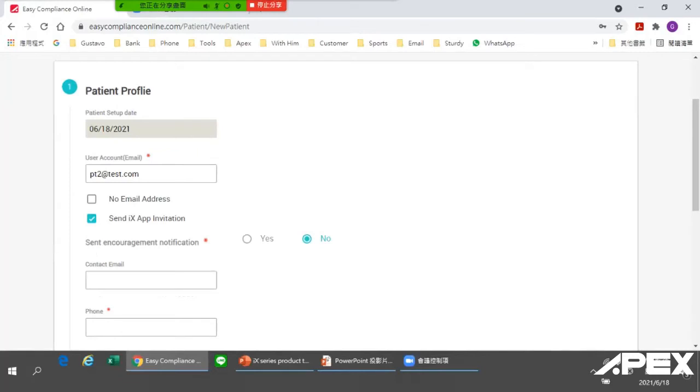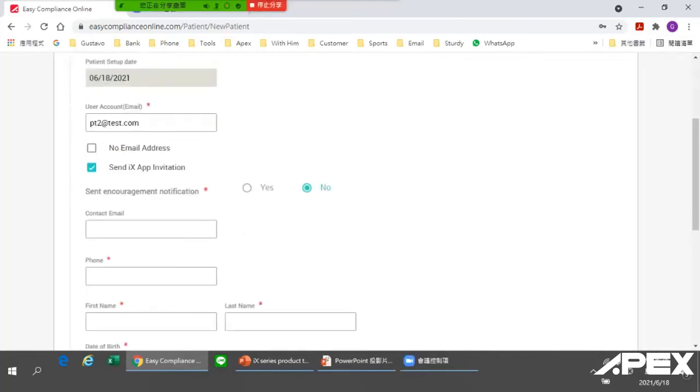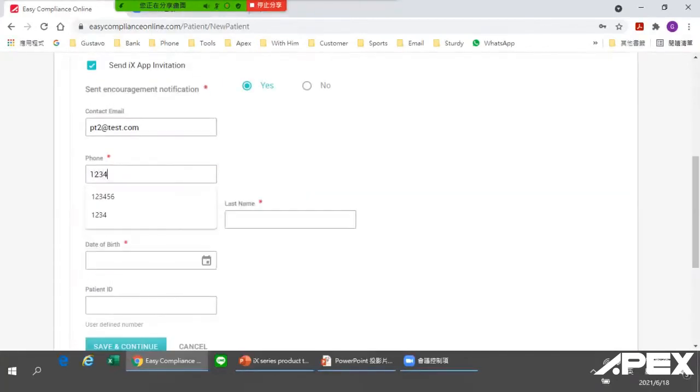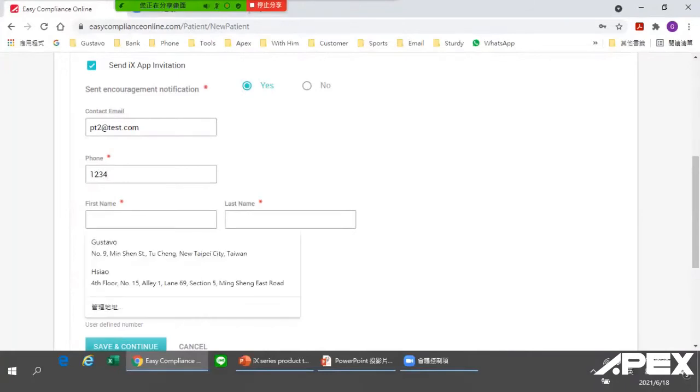The invitation tag depends on which system you're using, and you can download the app accordingly. You can also send an encouragement message. Let's put yes. For the contact email, I suggest just making it exactly the same. Phone number of the patient, name.